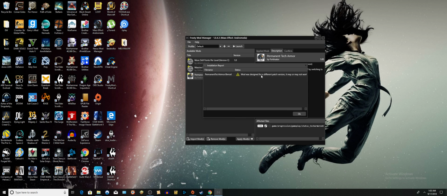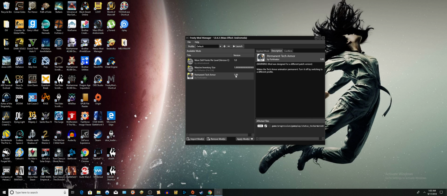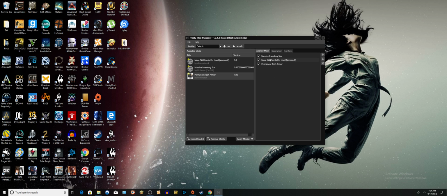It's going to say the mod was designed for a different patch version, but it doesn't matter. It said it for the last three as well, but they're still working, and I'm going to prove it to you. You click OK. Then you select this, and then you add the mod in here.